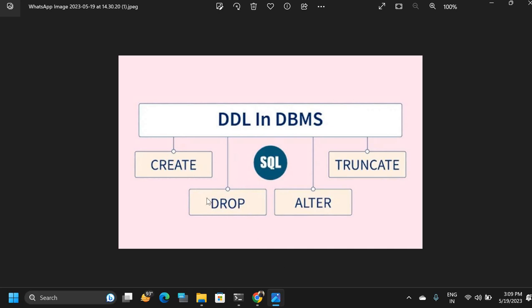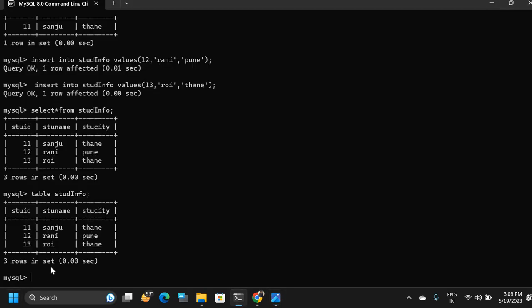So our first create command is completed successfully. Now we have to enter into the alter command. Okay, so what does alter do? Alter is used to modify our varchar, how much length is there. Okay, so let's start it.